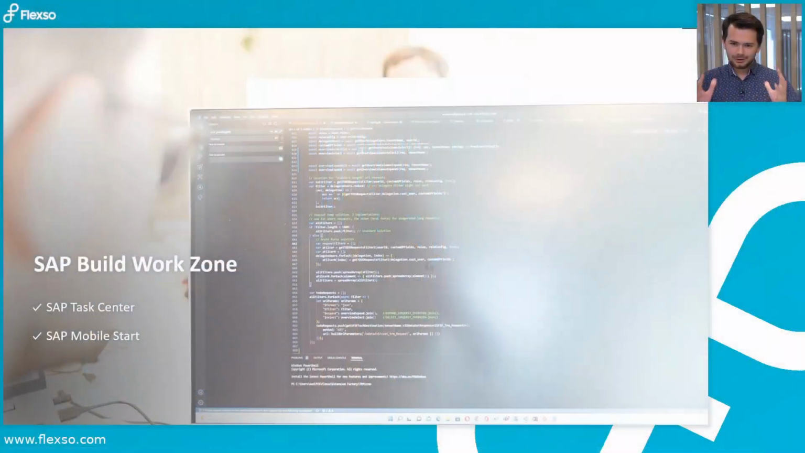And today we have a special topic for you. Today we would like to talk about SAP Build Workzone, a wonderful service that comes with SAP Task Center and SAP Mobile Start that we would like to show to you today.